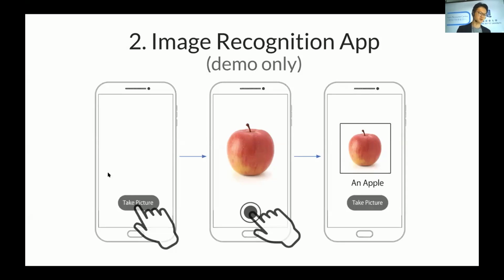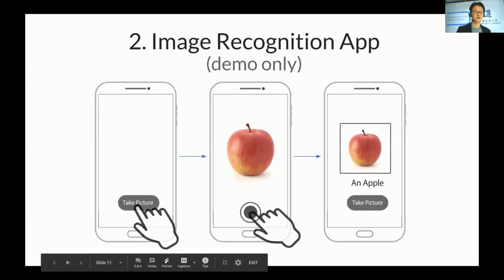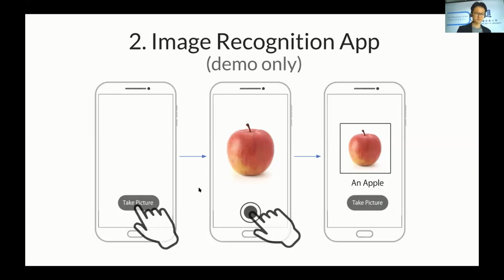This one is basically just a simple one-screen app with one button, take a picture, and it will open up the camera. You take a picture of, say, an apple, a water bottle, or a watch, and it will tell you, this is an apple. It recognizes the apple and puts the text in there. This looks like a very simple app, but there's actually some application to this, which I'm going to show you.